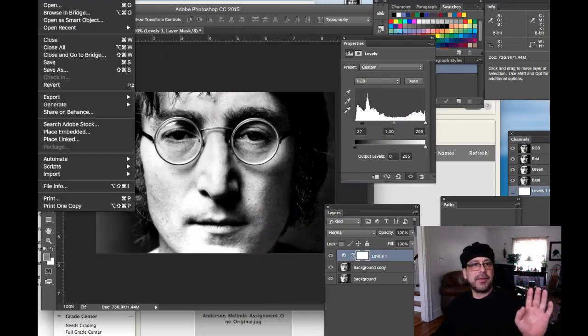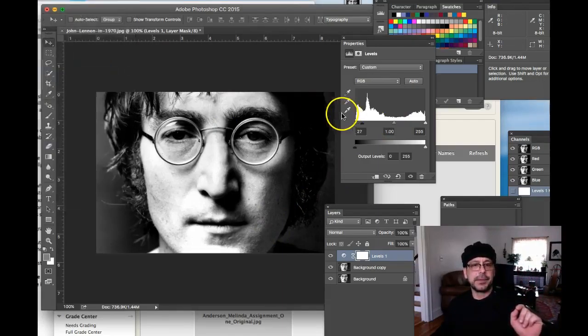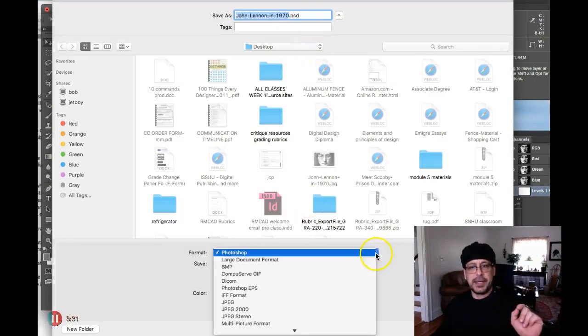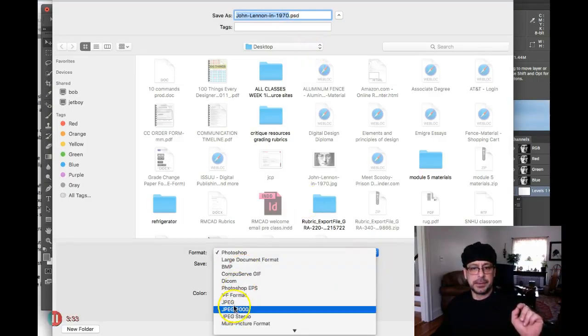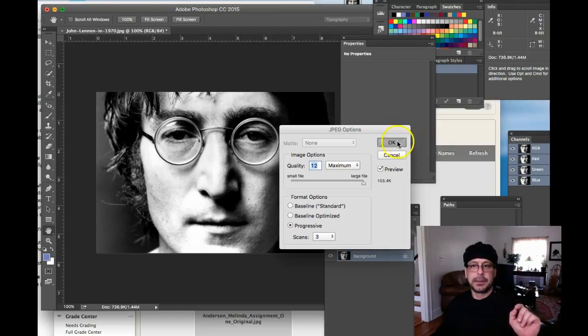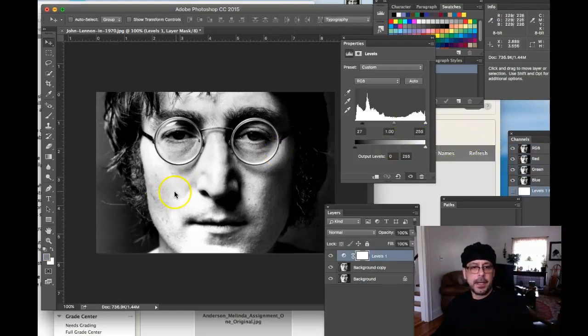I'm going to say File, Save As, and we're just going to call this John Lennon PSD, and we are going to save this as a JPEG. And I'll just save it right away. Okay. All right, now I'm going to jump over to Illustrator, so I'll see you guys there.